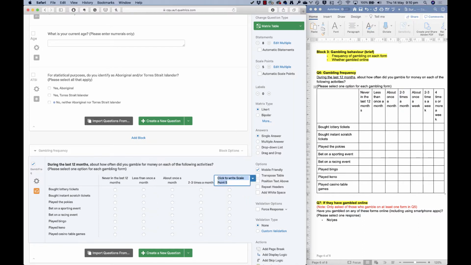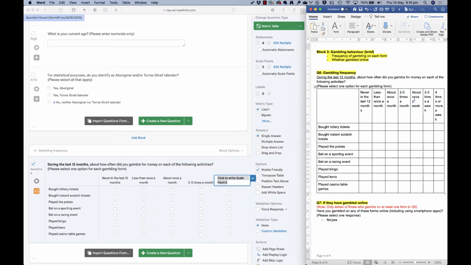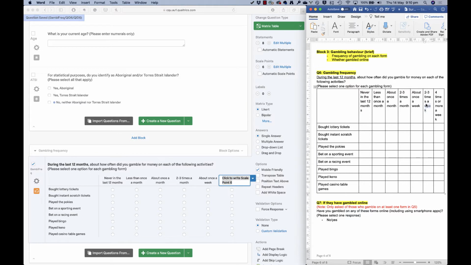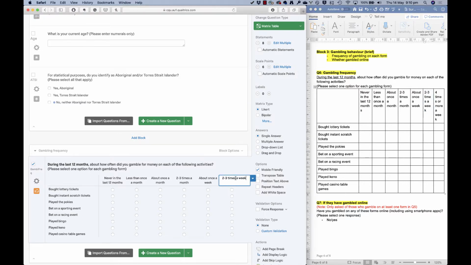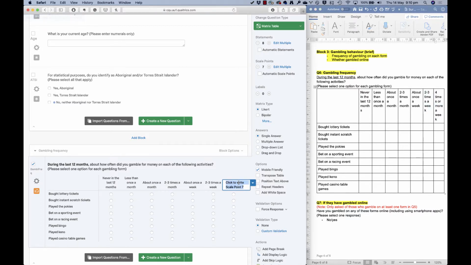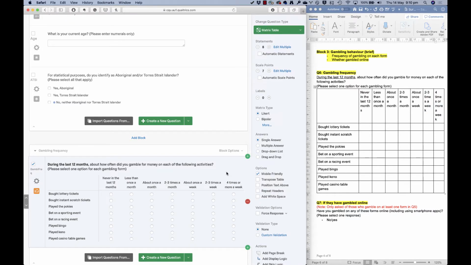You will find sometimes that when you paste things in from Word, it seems to carry over a bit of formatting and might screw things up a little bit. So just be aware of that. This is why we preview surveys and test them. We'll show you how to do that in a future video. All right, but there we go. I've got that question set up.